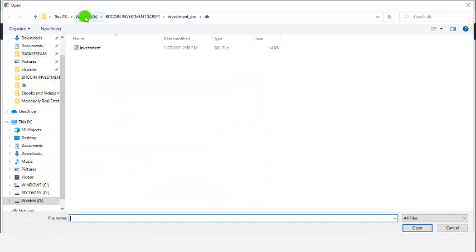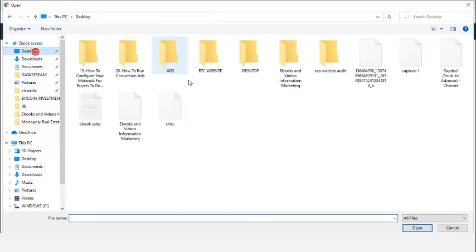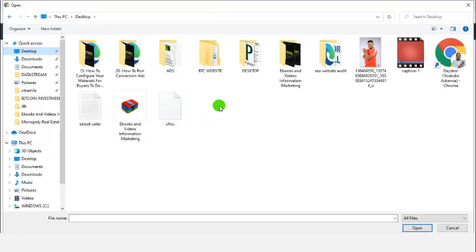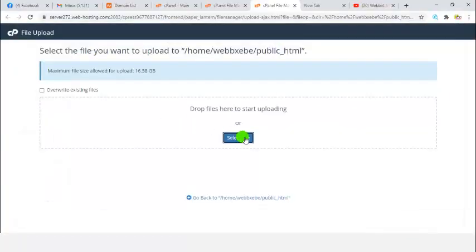All right, I'm going to select file. So let me go to my desktop. I'm going to select file and go to my desktop. So this is the BTC website. So I'm just going to upload that script right into my server.